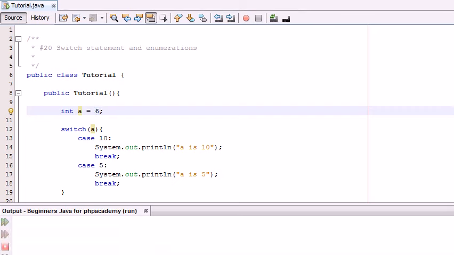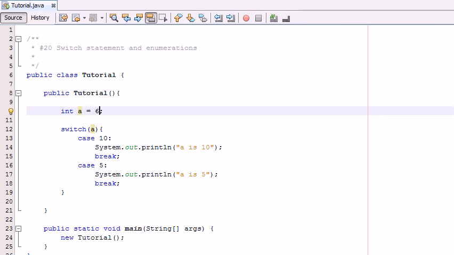But what happens if none of the conditions are satisfied? What if a is equal to 6, for example? When we run it, we're going to see that nothing actually happens, because it tests both cases and neither of them are true.